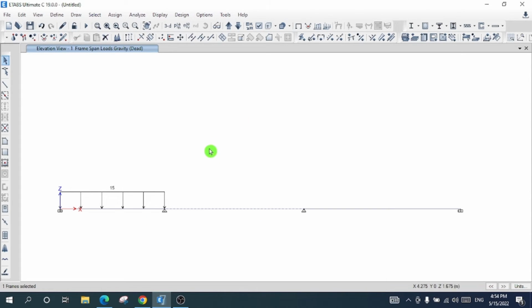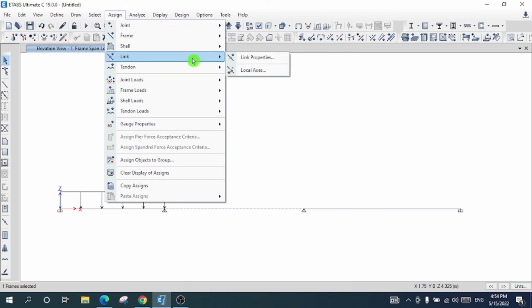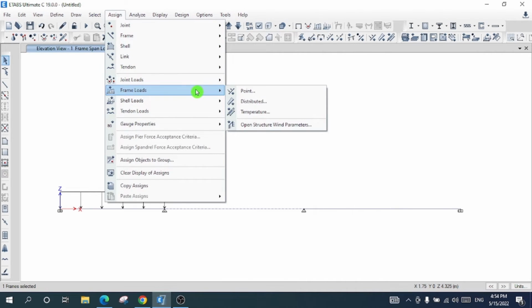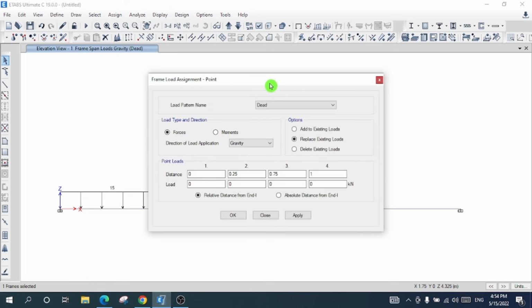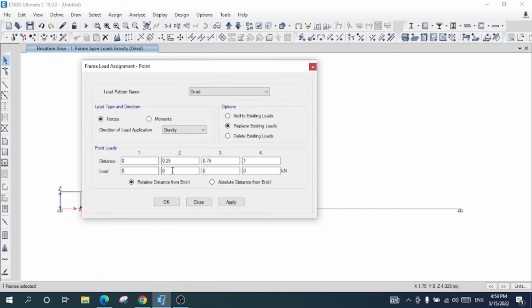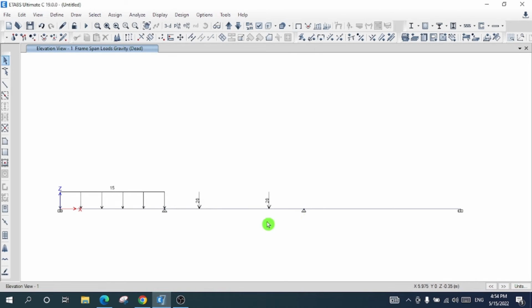Now I will check on this beam. I will apply here a point load. I will go to assign, frame load, point load. I will apply here at a distance of 0.25 a load of 20 kN, and at a distance of 0.75 also 20 kN. Okay, apply. Look here, the 20 kN load has been applied in this beam.